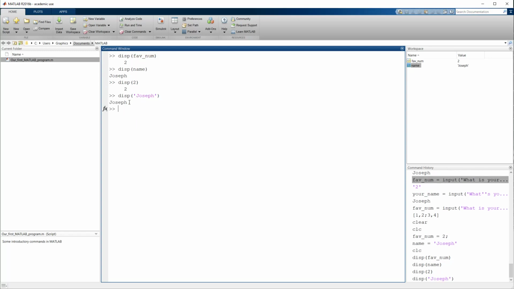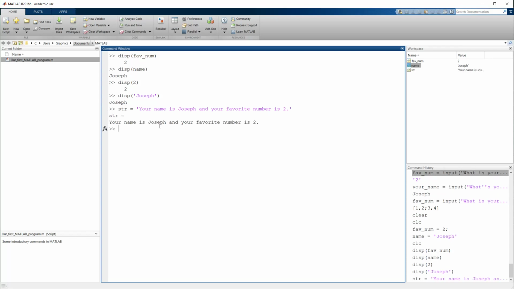And this is really where we're going to go now, because let's say I wanted to give the user a string that says your name is Joseph and your favorite number is 2. Okay, so this is the string that I would like to show the user, but I'd like to do it using, again, that concept of abstraction that we talked about, using name and favnum.